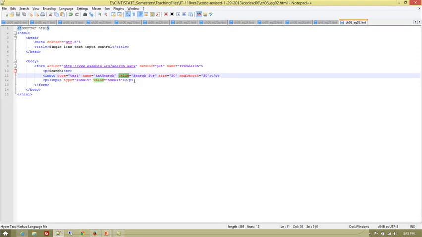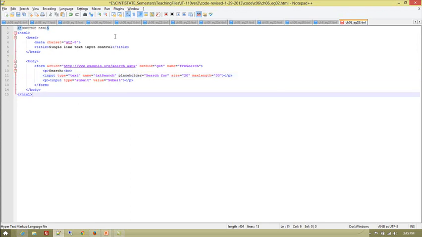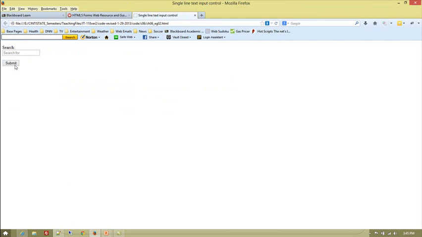If we change the value to placeholder, and it's so new that Notepad++ doesn't recognize it, save that, refresh our window again, you see that we still have the "search for" in here, but if you look closely, you'll notice that it's kind of grayed out.